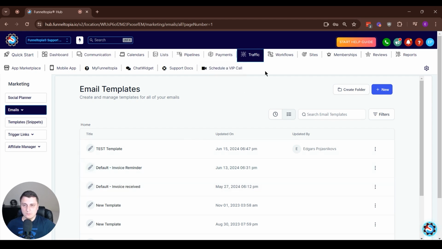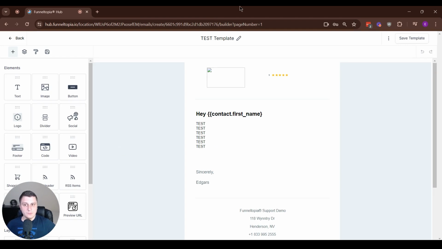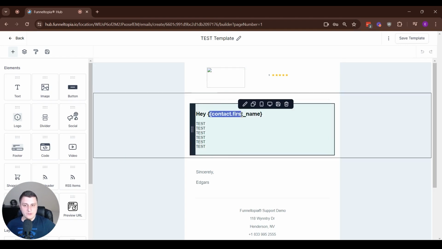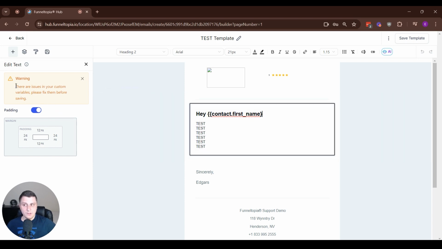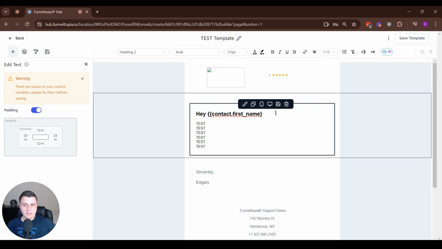So let's just go in, under traffic, emails, in this case, templates. Let's just say I have a template, right? And it has some custom values in it. So before you send out any emails, you want to preview these. As it says here, it actually gives you a fair warning, there are going to be issues. It's not going to show their actual name, their contact first name, right?